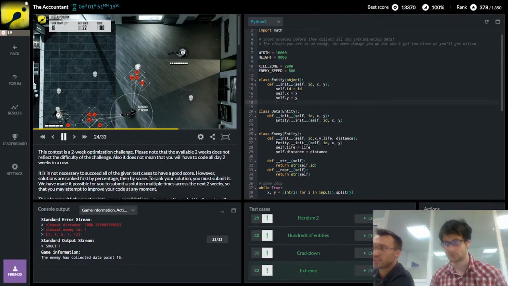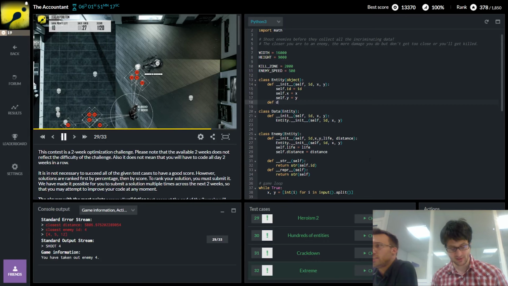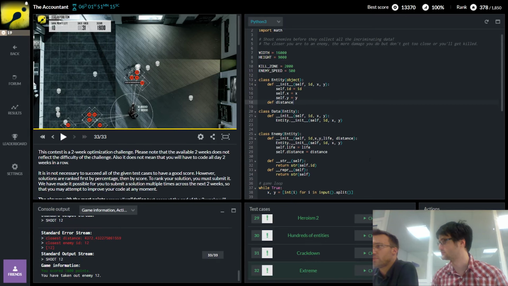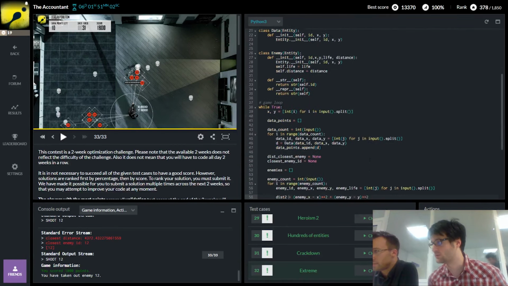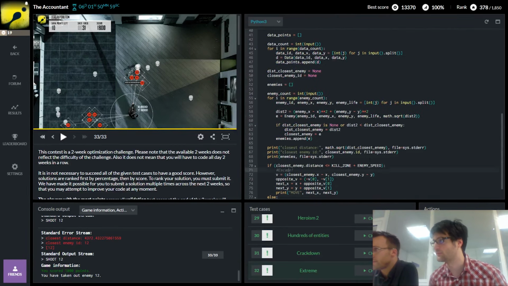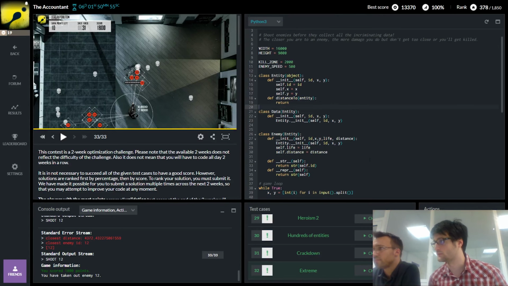Okay, let's now define a new function named distance. Distance to what? To another entity. Distance to entity. Well, I'll just call this one entity. So, let's use the same code you used earlier to calculate the closest enemy. Here it is.